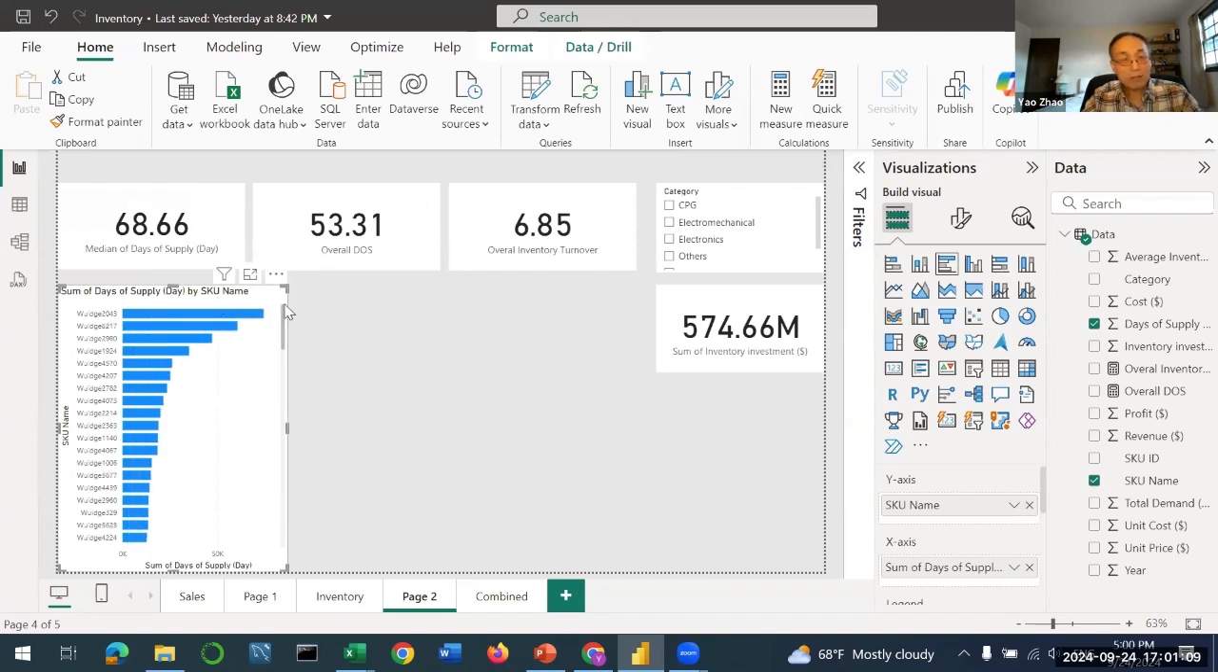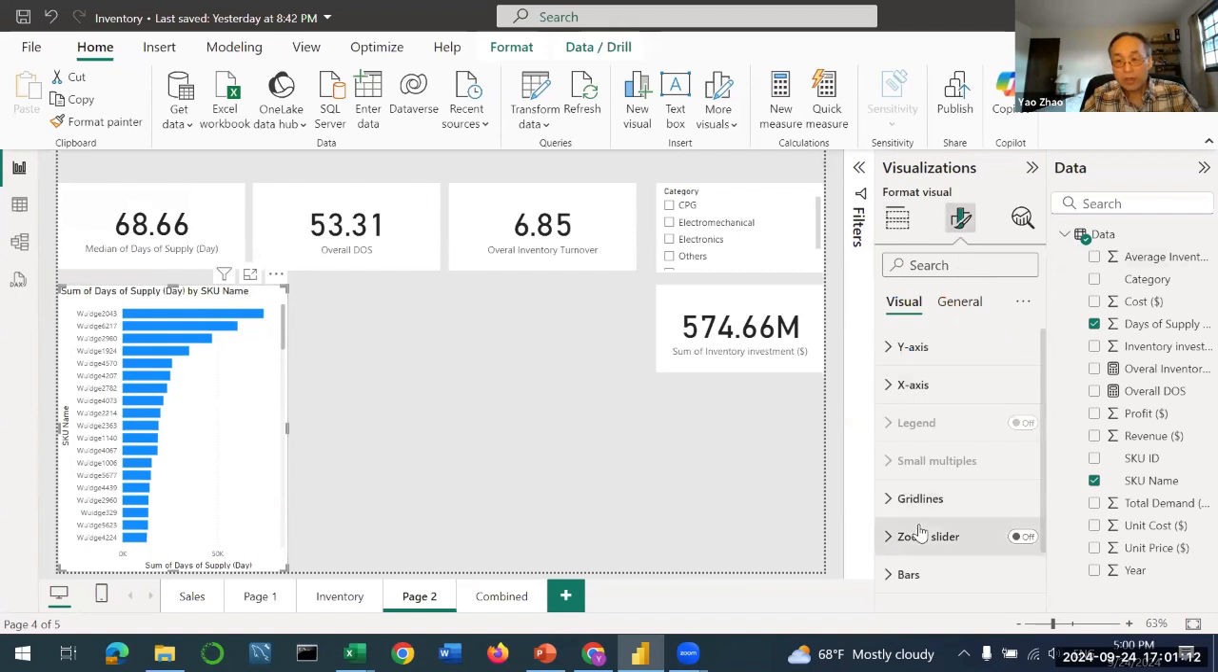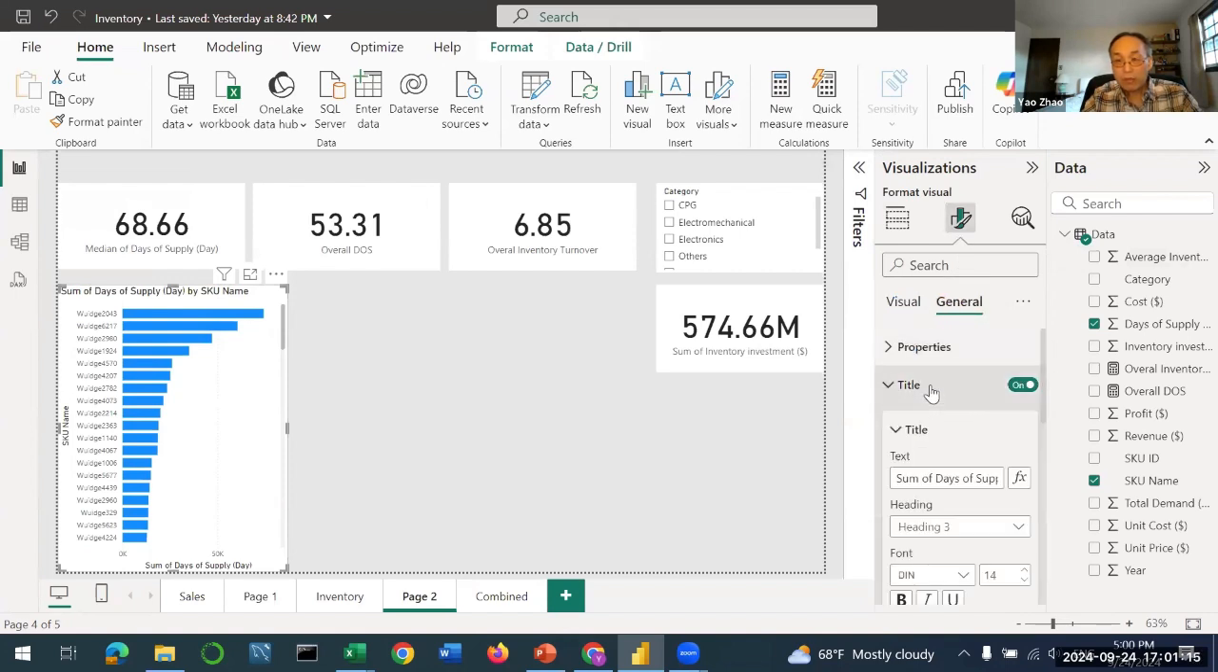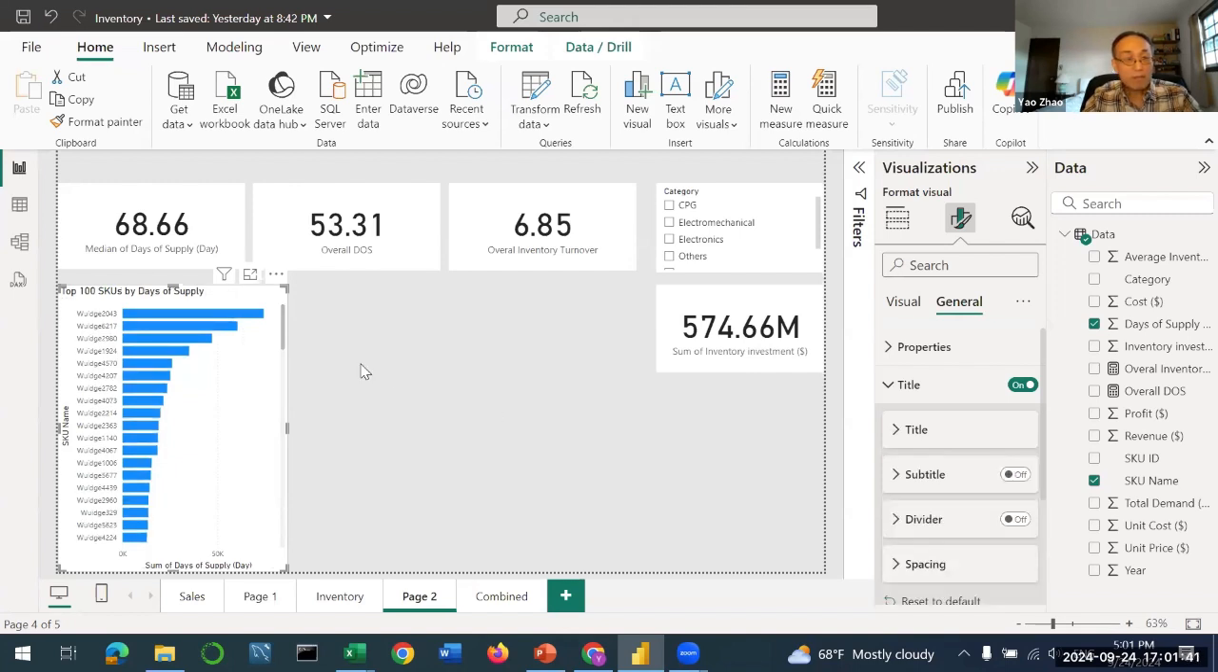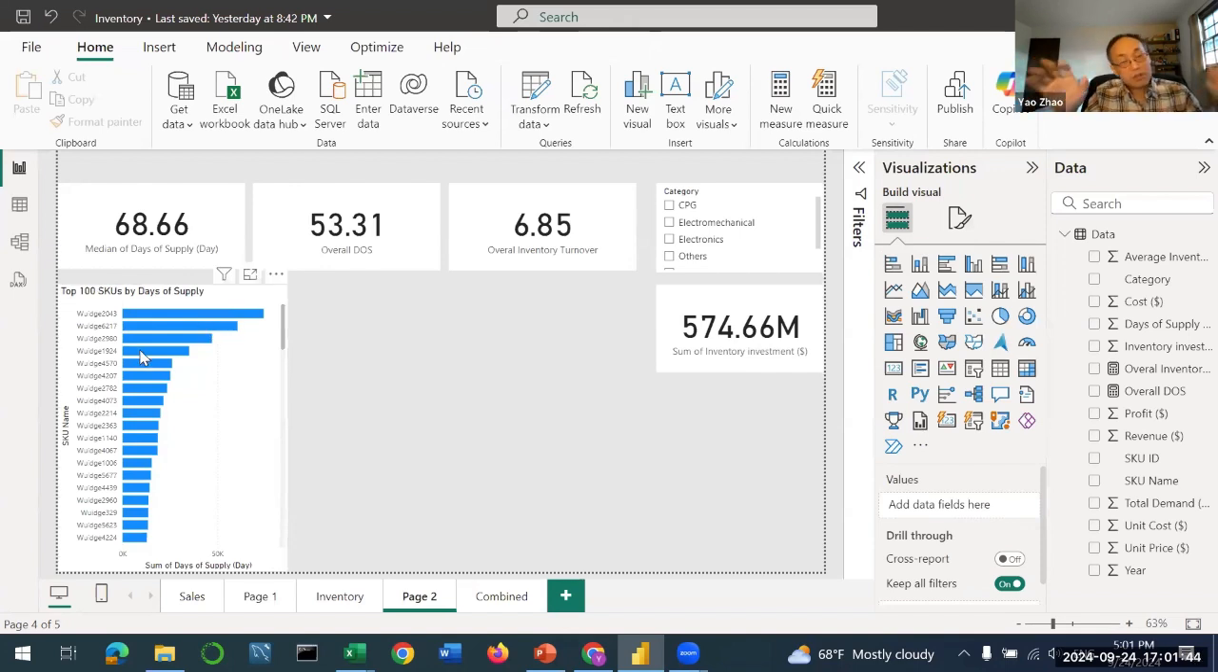Now I also want to change the name. Let's just do this. I change the visual title. Instead of sum of data supply by SKU name, let's say top 100 SKUs by data supply. How about that? All right, so this clearly shows my SKUs with the highest existing inventory. These are all the items over here.